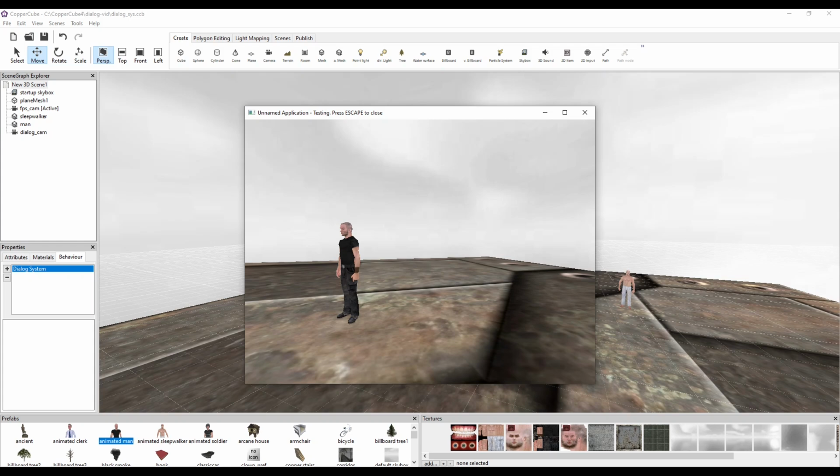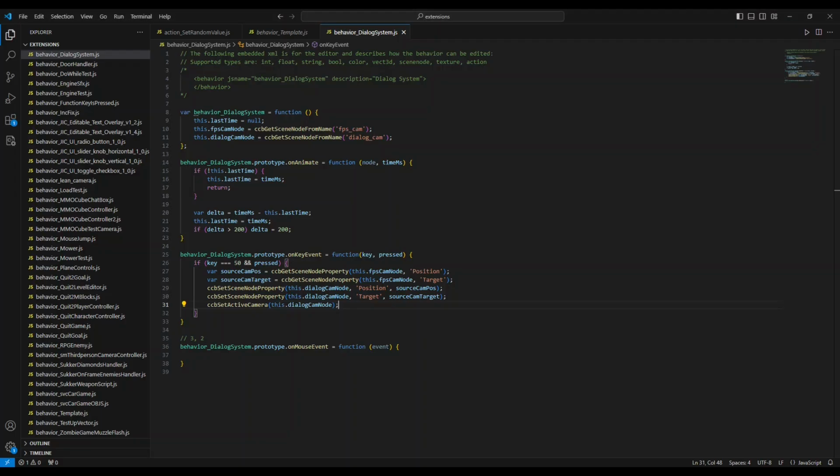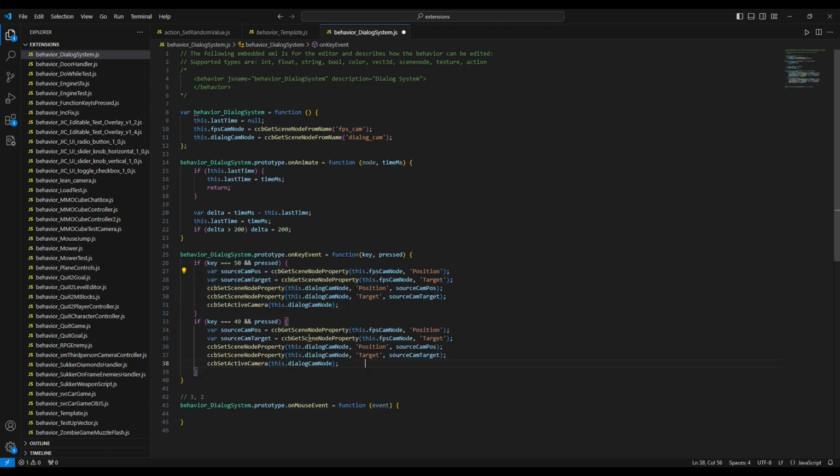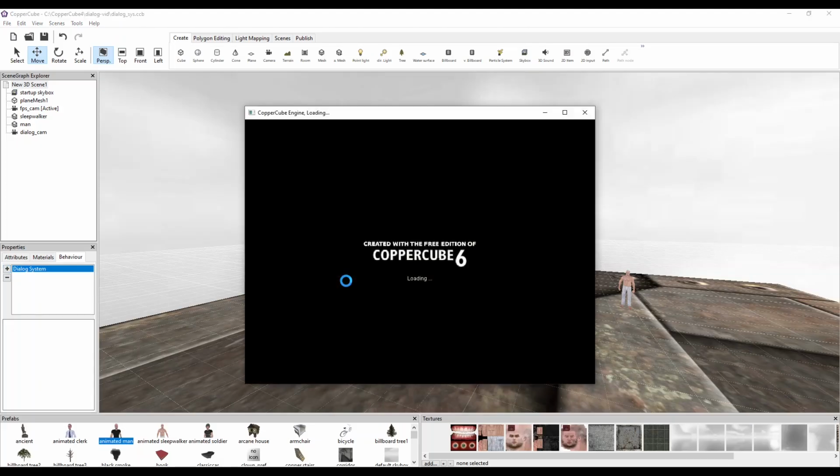Basically you can't move, you can't do anything. So this is exactly what we want. So now let's implement switching back. If we press 49, which is 1 on the keyboard, we do pretty much the same, but here we do basically the opposite. We get the dialog cam and we set these properties to the FPS cam. So like that. We'll see if it works.